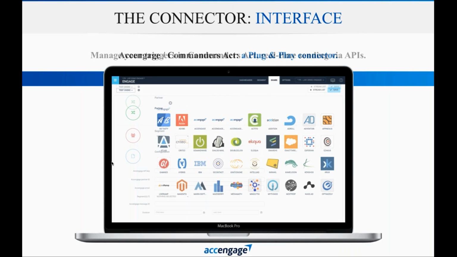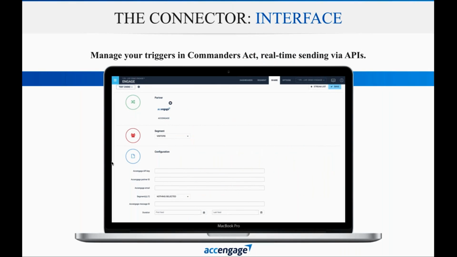So the second step will be, for example, to face such a form where you will be able to customize a little bit more your Accengage connector. For example, here in the context of a real-time sending via APIs. You can recognize a few fields like the Accengage API key, the Accengage partner ID, the Accengage email, and so on. So you just have to fill the form with the right information in order to finalize the activation of the connector.